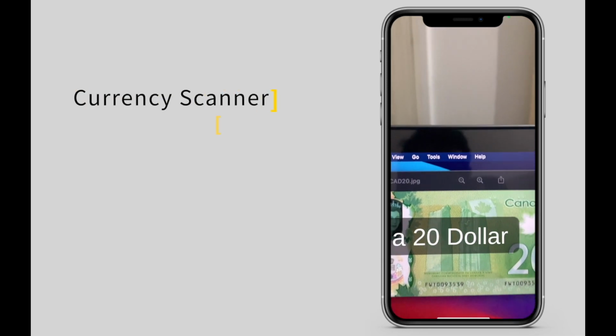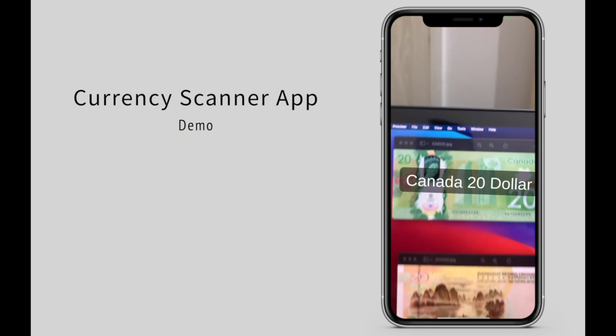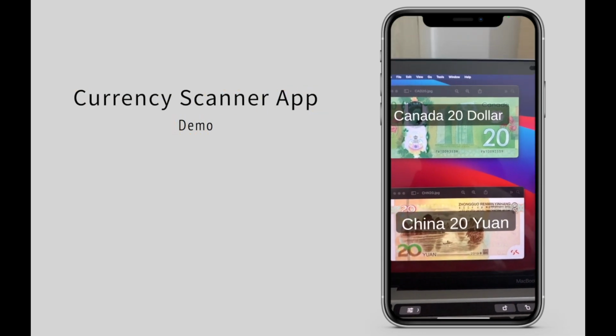Hello and welcome to this brand new series of lectures. In this section, we will be developing a currency scanner app. Canada, $20. China, 20 yuan.